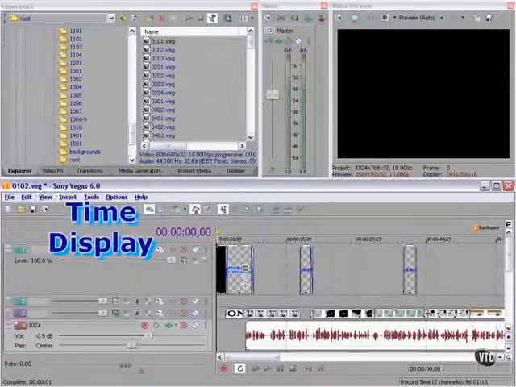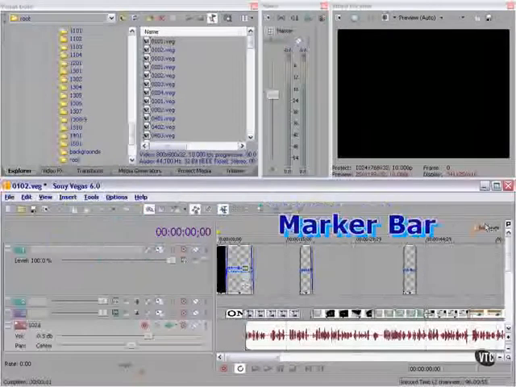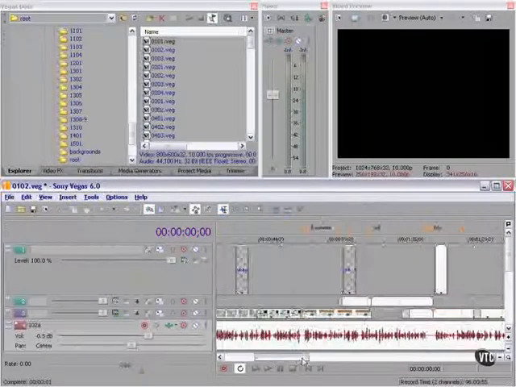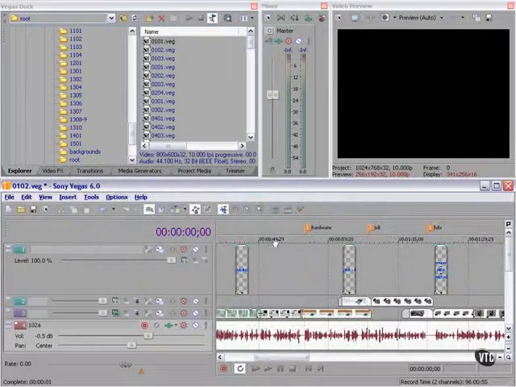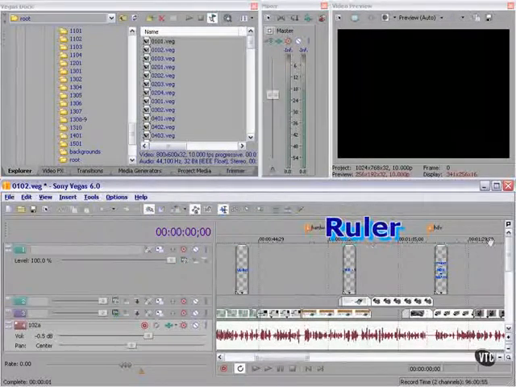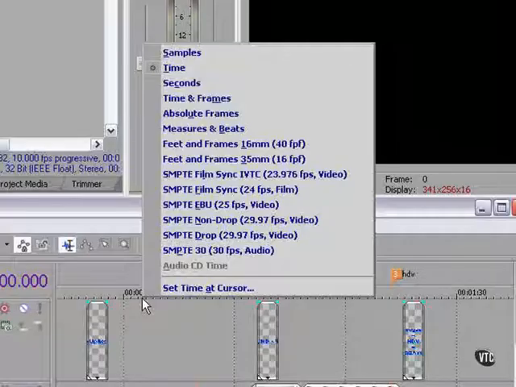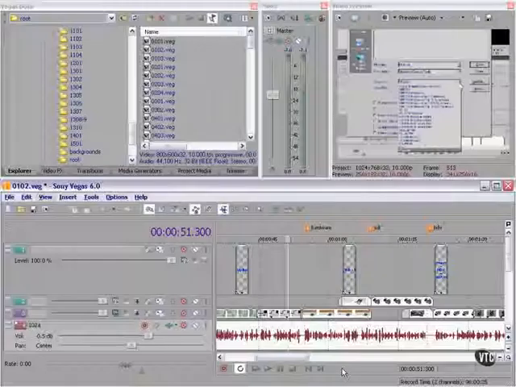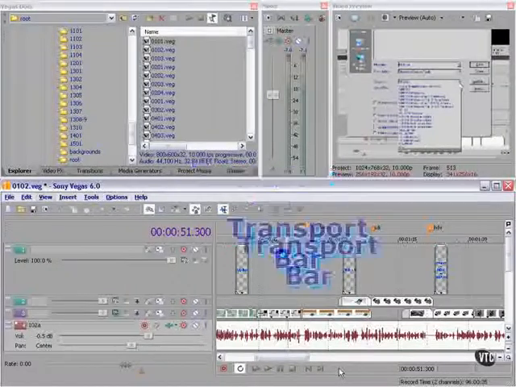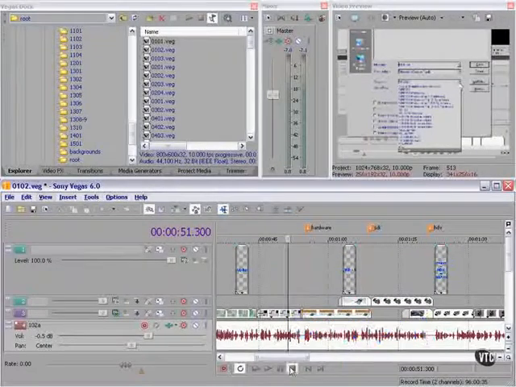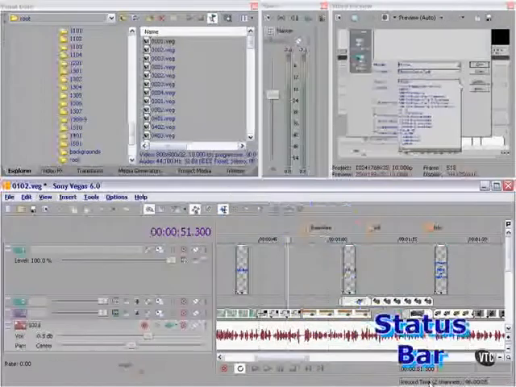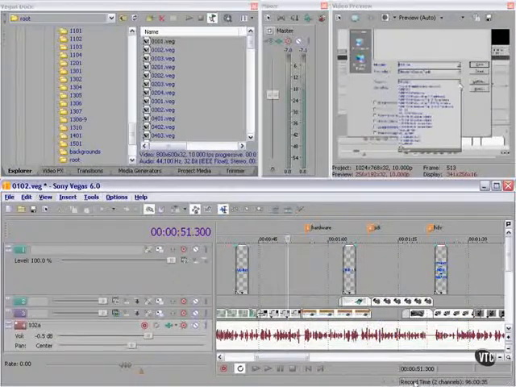Here's our time display. This is the marker bar. You can see we have markers up at the top, and below it is the ruler. We can right-click and set the ruler to any display we like, from samples, time, seconds, frames, and many SMPTE choices. Down here, we have the transport bar, and we have the status bar all along the bottom here, which will give us information as it occurs.